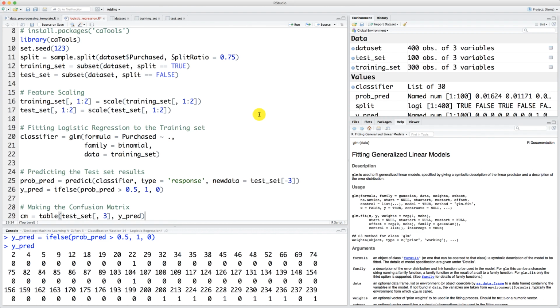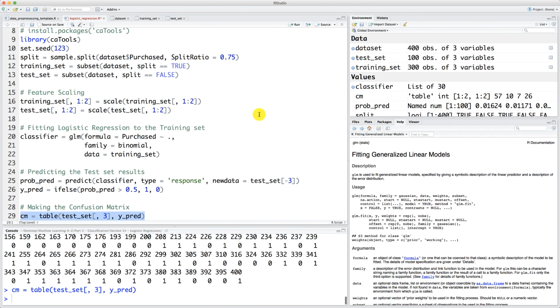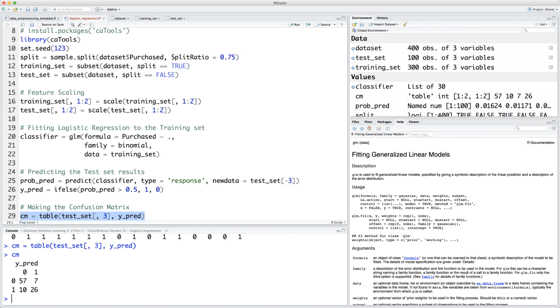So now let's select this line and execute. Here it is. Table created. Now let's go to the console and have a look at it. CM, enter, and here it is. The most important thing to understand here is that the 57 and the 26 here are the correct predictions, and the 10 and the 7 here are the incorrect predictions.